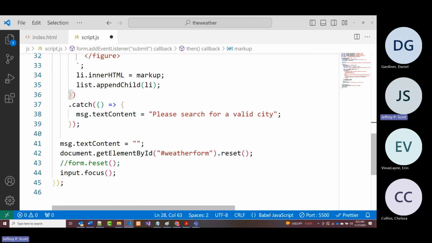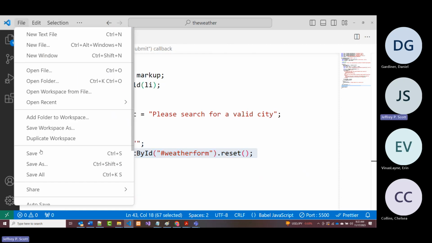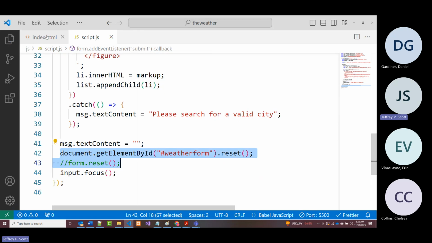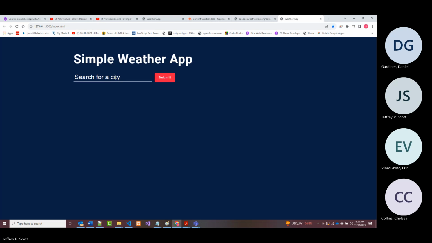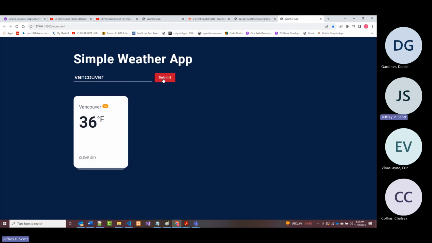Now, the only thing that didn't appear to be working in here, and I've tried it two ways, was to reset the form. And what I mean is this. So let me do a save all here. Go back to here and run this. Put in a city. All right, let's put in Vancouver. I think I spelled that right. And it says it's 36 degrees Fahrenheit right now in Vancouver.